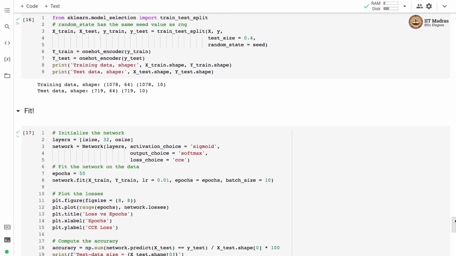We initialize the network where we have I size, 32 and O size. So I size is the size of the input, which is 64 in this case. Then we are using one hidden layer with 32 neurons, and in the output layer we are going to use 10 neurons because that is what we want. We want prediction across 10 classes, or we want a probability distribution over these 10 classes.